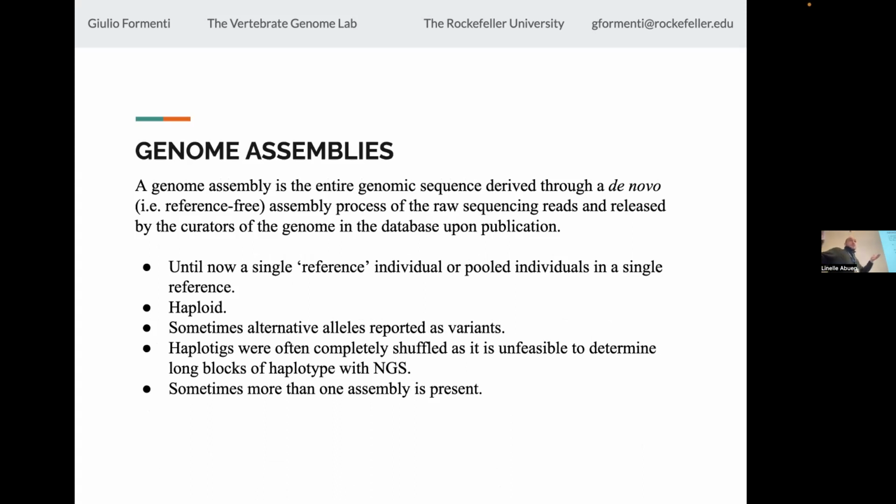Of course, in GenBank you also find what we're after here, that is the genome assembly, so the reference genomes. We can define a genome assembly as the entire genomic sequence derived through a de novo, so reference-free, process. It means we're not guiding our assembly using a prior existing assembly for the same species. That's de novo, from sequencing reads, and it's usually curated, so there is a manual process involved where someone has been looking at this de novo assembly that was generated by the algorithms, and then it's made public.